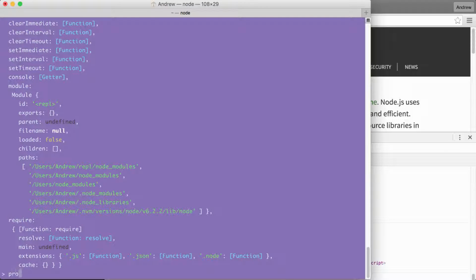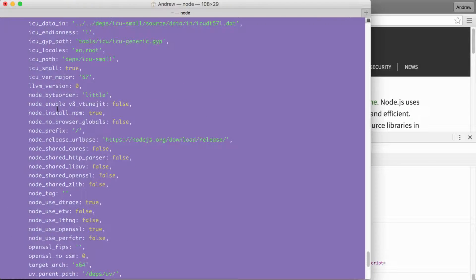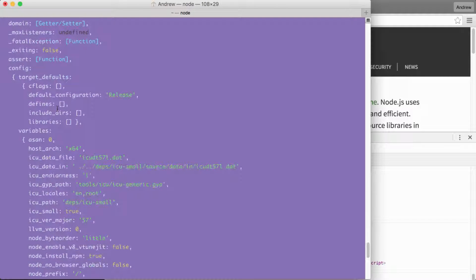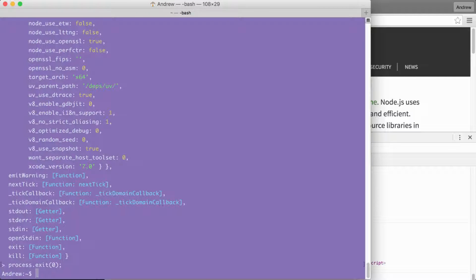You can view it by running process from Node, and here we have a lot of information about the specific Node process that's being executed. There are also methods available here to shut down the current Node process. What I'd like you to do is go ahead and run process.exit, passing in as an argument the number 0 to say that things exited without error. When I run this command, you can see I'm now back at the command prompt.